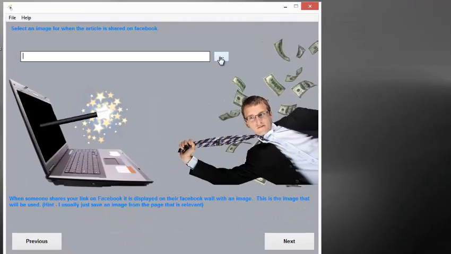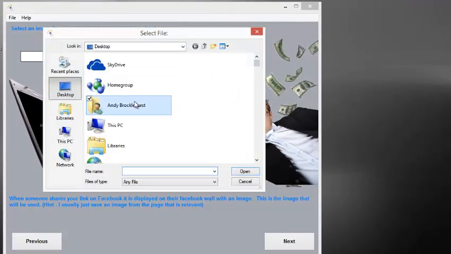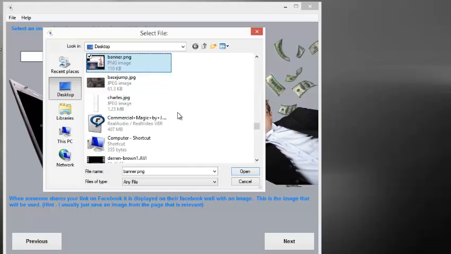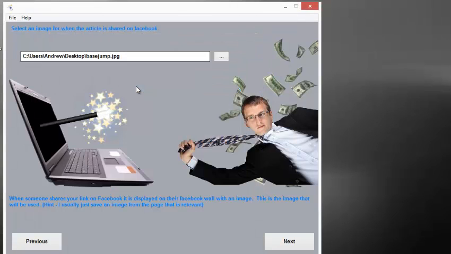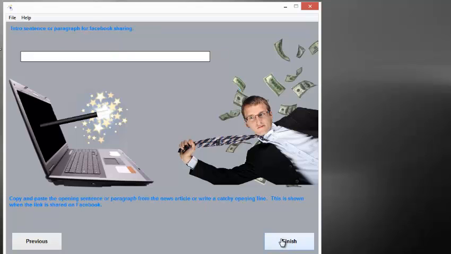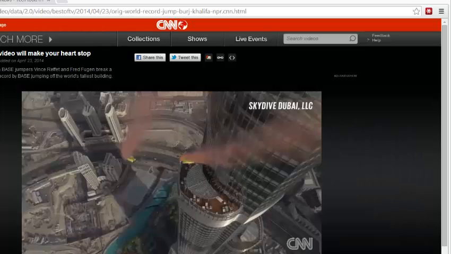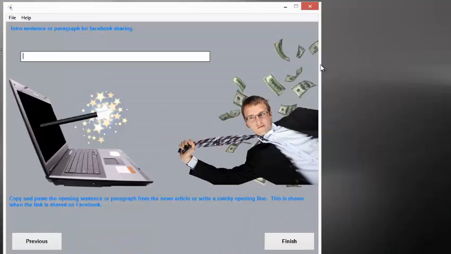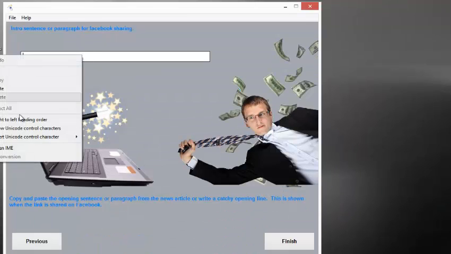Okay, now I can pull that into my software here. And then we want an intro sentence or paragraph, again used just for the Facebook sharing. So I'm going to just grab straight from CNN and use theirs. It's absolutely perfect.